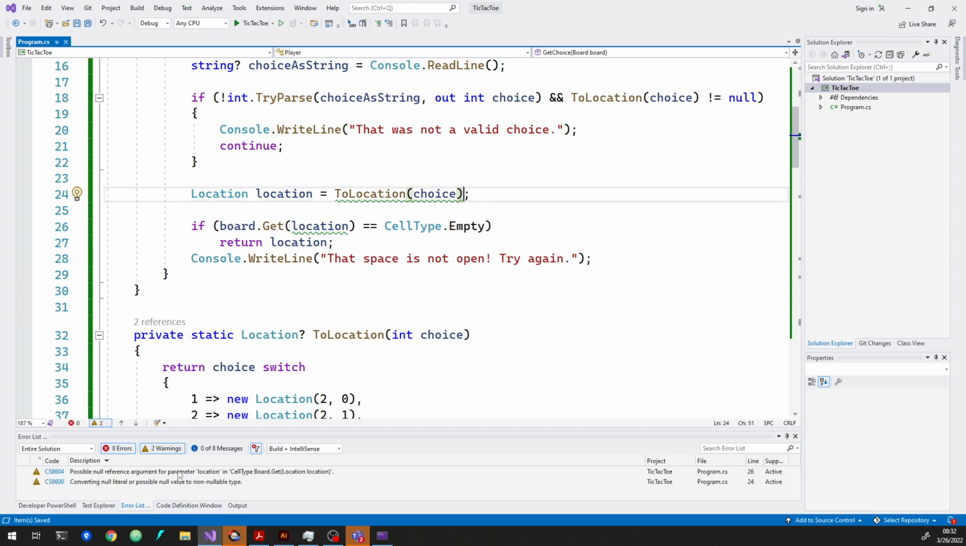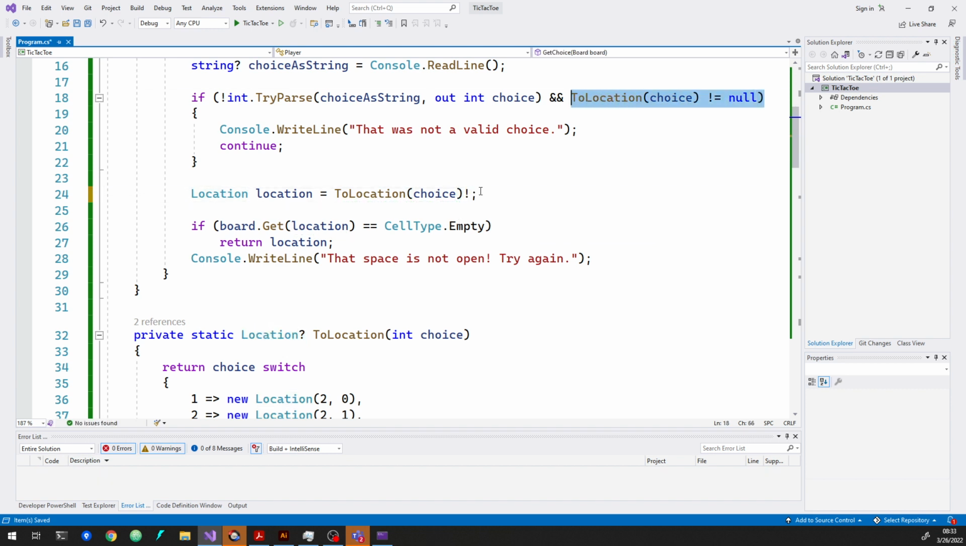Converting possible null reference, converting null literal or possible null value to a non-null type. And we're saying, yes, even though this thing claims that it could be null, it ain't gonna be, or we would have found that out here.